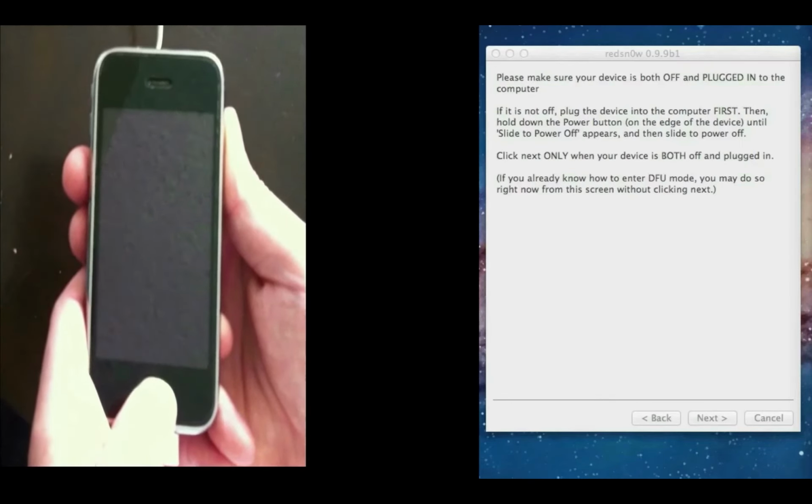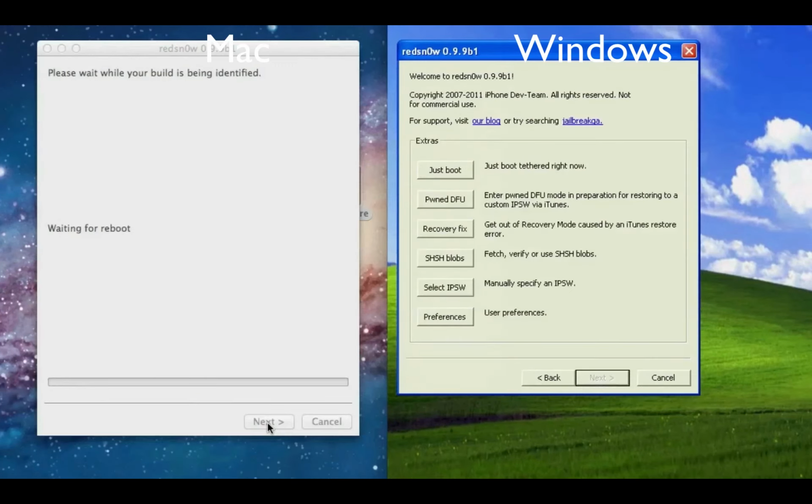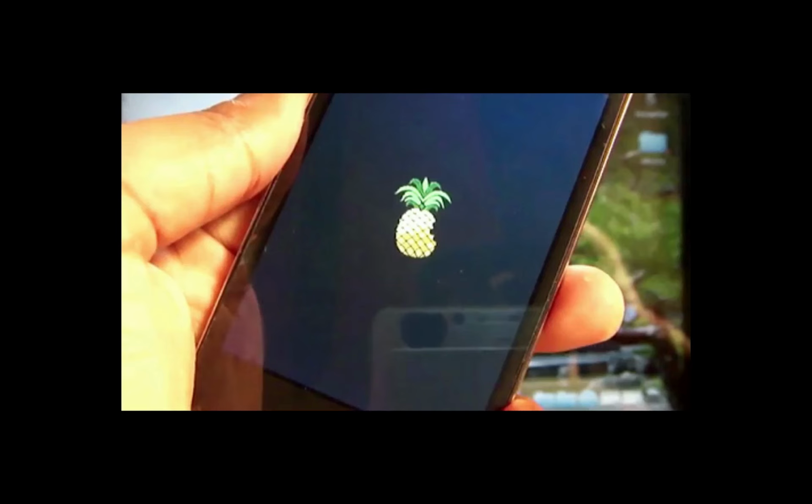After 10 seconds, Red Snow will recognize the iPhone in DFU mode. If for any reason Red Snow does not recognize the iPhone in DFU mode, go ahead and repeat the process. Red Snow will now power on the device and you will see a tiny pineapple on the screen. This is the tethered boot.